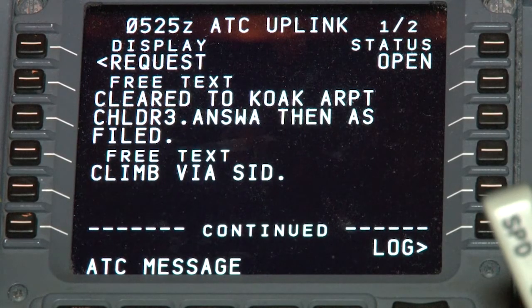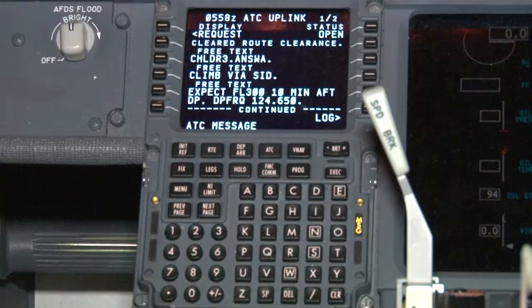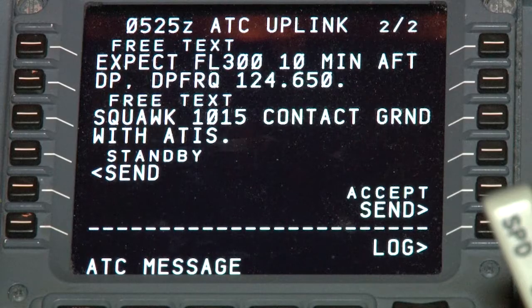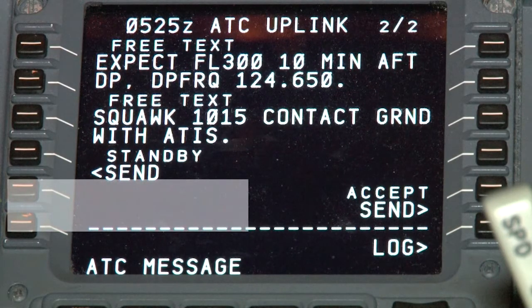Cleared as filed messages should contain a SID and/or climb out instructions, squawk, and radio frequencies. Use the Next Page button on the MCDU to view the entire message and verify the contents match your expectations. For a cleared as filed message with no altitude assigned, you will notice there is no option to reject the message. If in the rare case you no longer intend to fly the route you filed, you'll have to revert to voice to make your request.